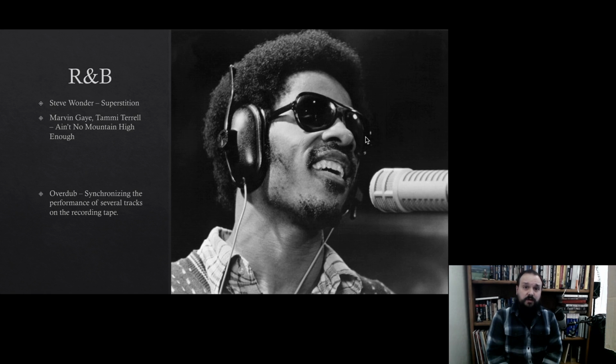So what is overdubbing? Well, our definition, as you can see on the screen, is synchronizing the performance of several tracks on the recording tape. Okay, so what does that mean? Well, think about it this way.